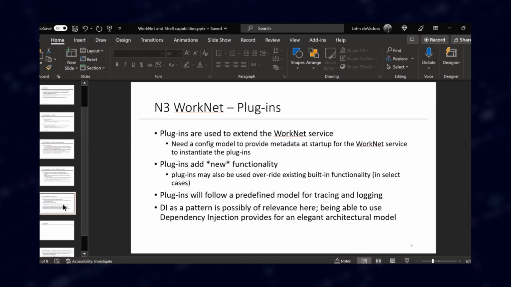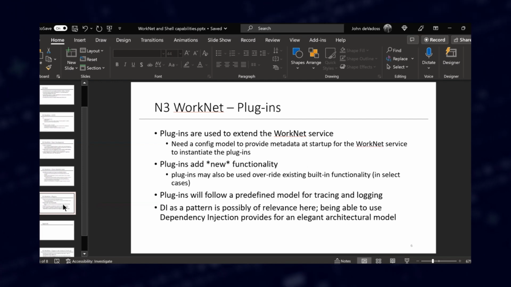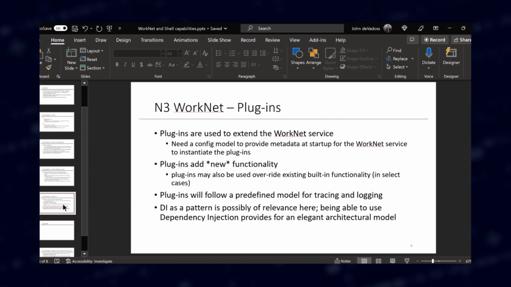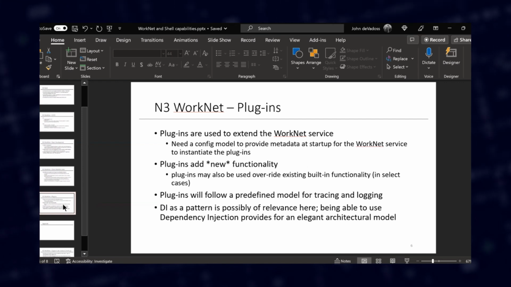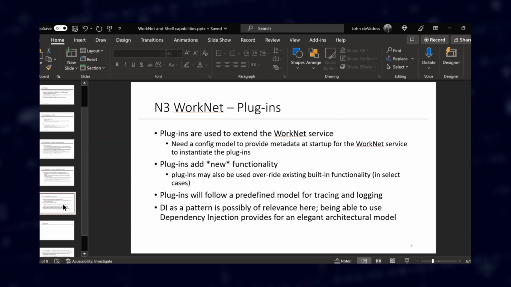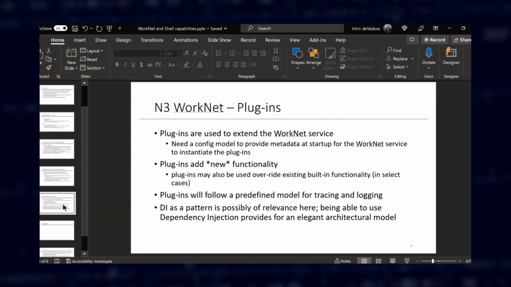Last but not the least, plugins. Much again in the history, in the, if you will, the Unix heritage, we have designed both the N3 shell as well as the N3 WorkNet for plugins. Plugins are used to extend the WorkNet service. Obviously, we are designing a config model to provide metadata at startup for the WorkNet service to instantiate the plugins.